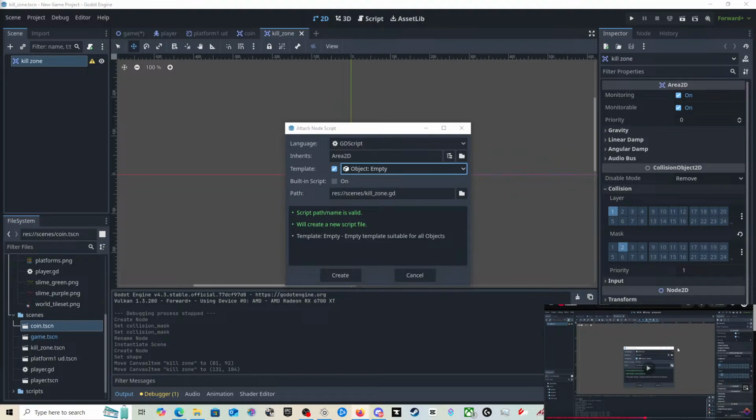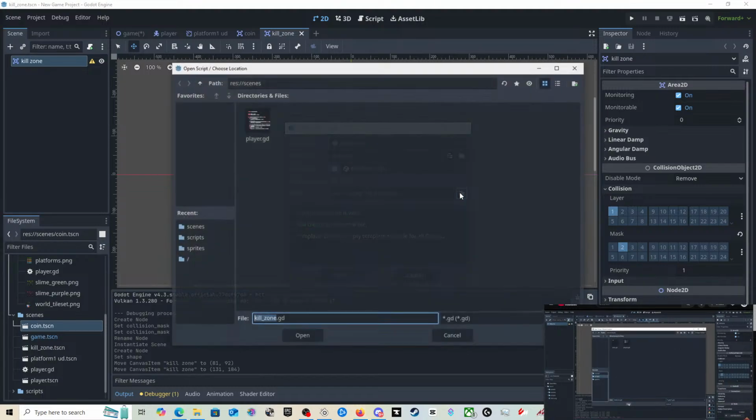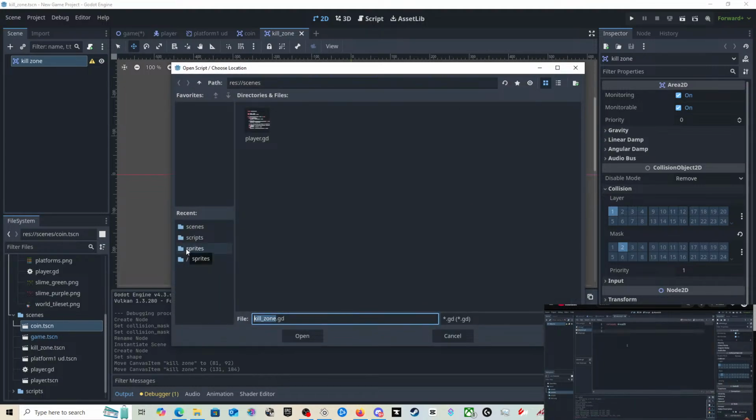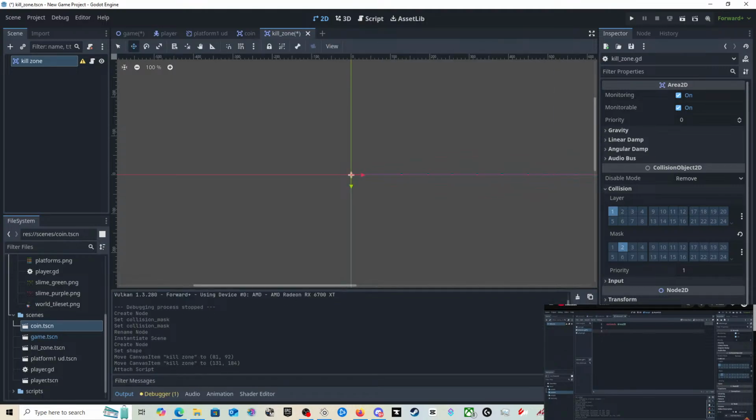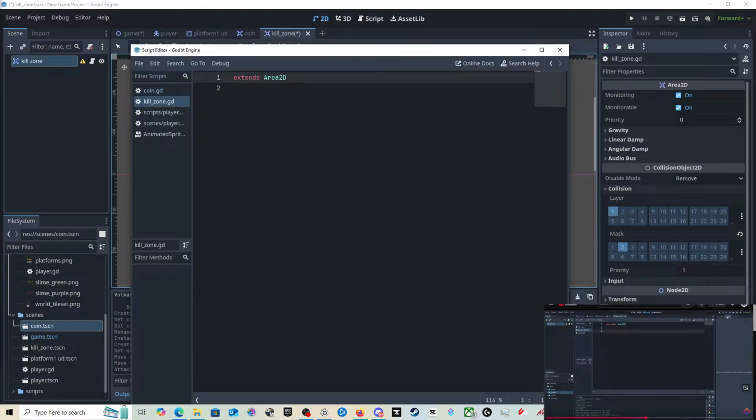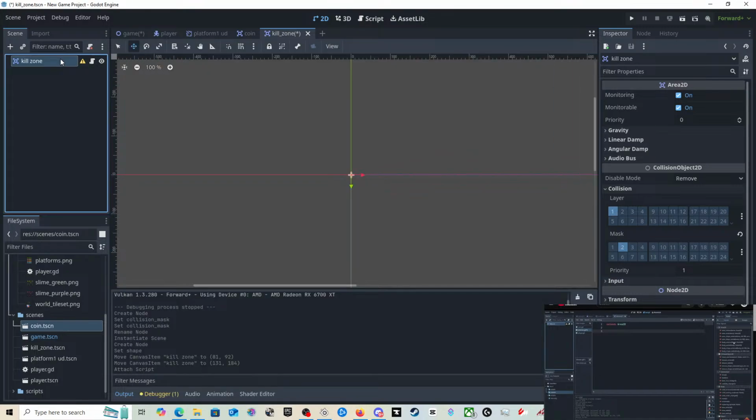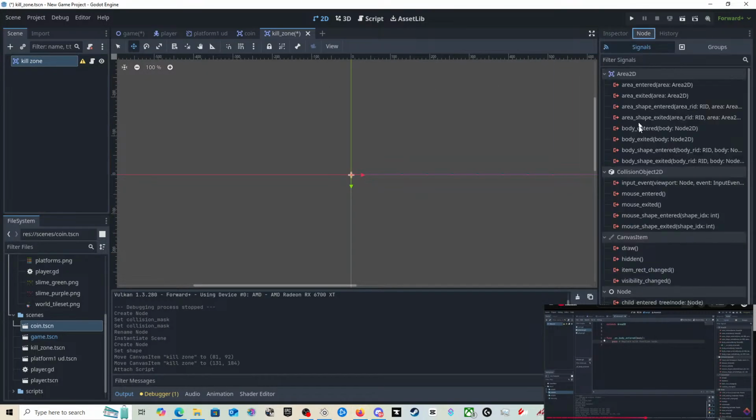For the path, let's put it under the scripts folder. And now we have this empty script to play with. I'm going to connect a signal. Make sure we have the kill zone node selected, and again we'll use the body entered signal. Let's double click it.